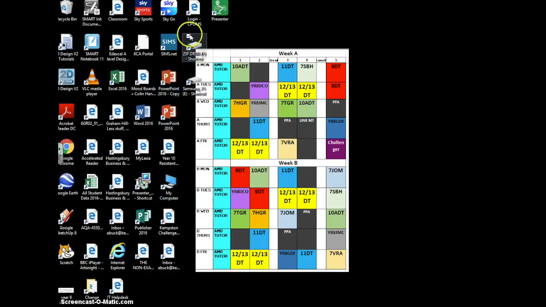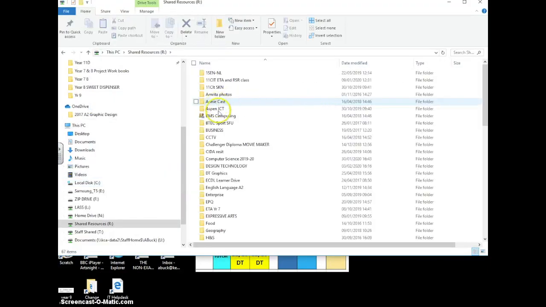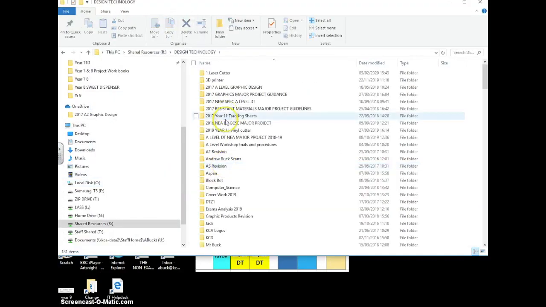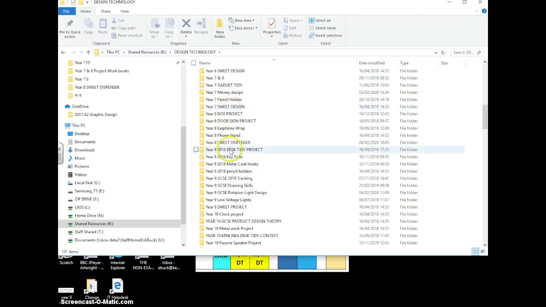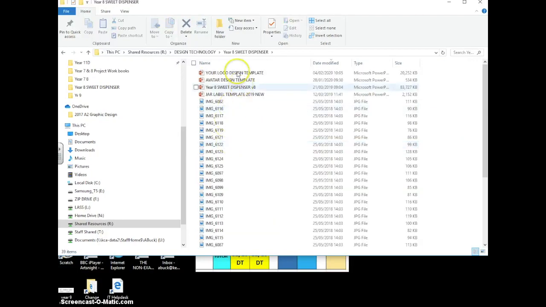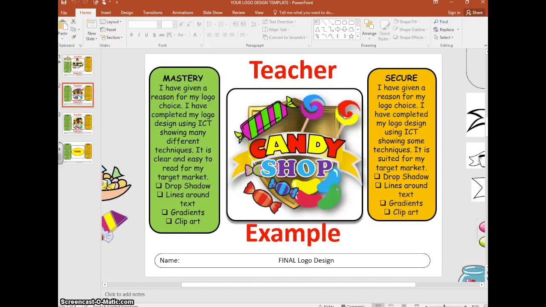The file that you're going to need is as follows: My Computer, Shared Resources, and if you scroll down to Design Technology, then the usual place, Find a Project, so Year 8 Suite Dispenser, and then you're looking for your logo design template. That is actually in your book on page 8. Okay, you can end up with 4 pages.